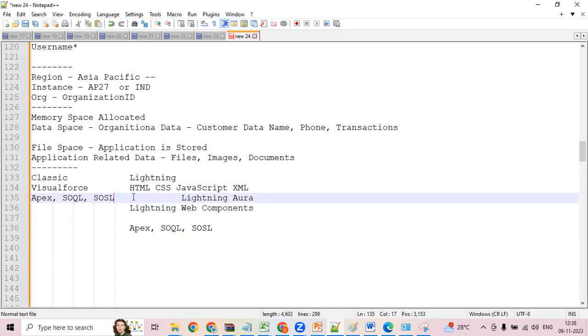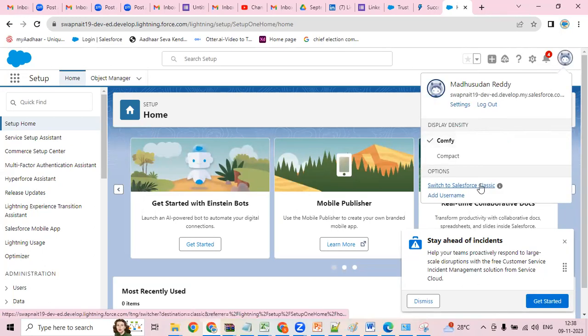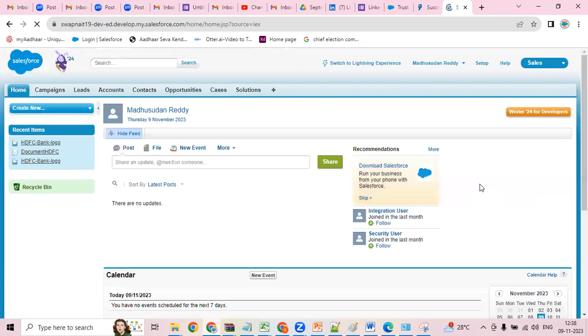Understood now, online people? Sir, sorry, can you please explain it once more? So in Salesforce, we have two modes, Classic and Lightning. In Classic, if it is a Classic application, you see this application. This Classic application is built by using Visualforce, Apex, SOQL, and SOSL. They used those technologies.